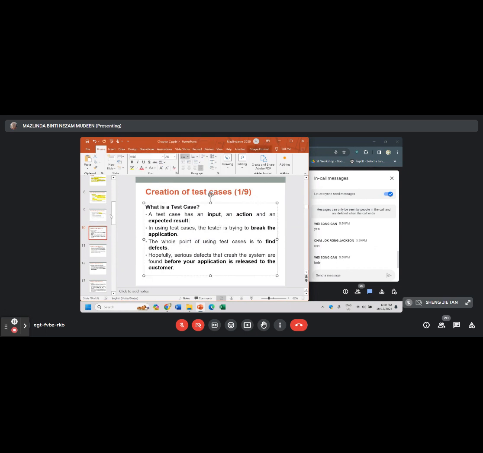Okay, so this is about the test case. The template which I have already shared with you, and which we have seen and discussed earlier. This is a test case where it will have the input, the action, and also the expected result.